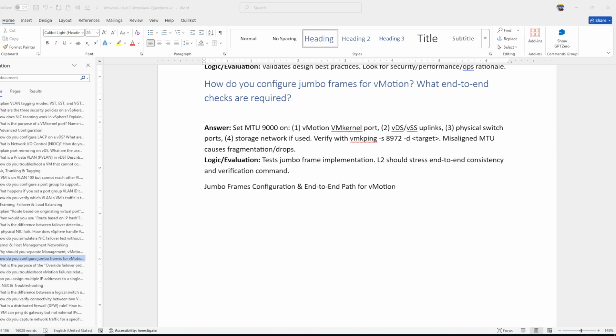Let me get you some diagram. For MTU 9000, we are using it for the storage part. That topic we have not completed. Let me open up that one.